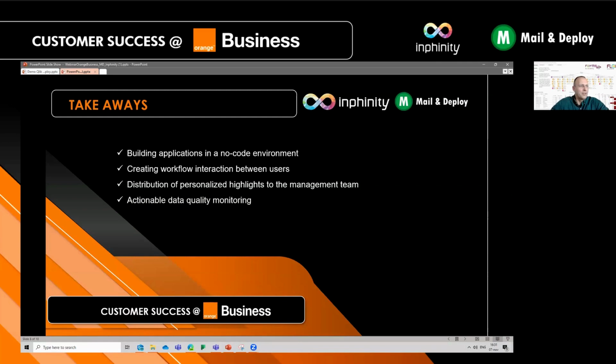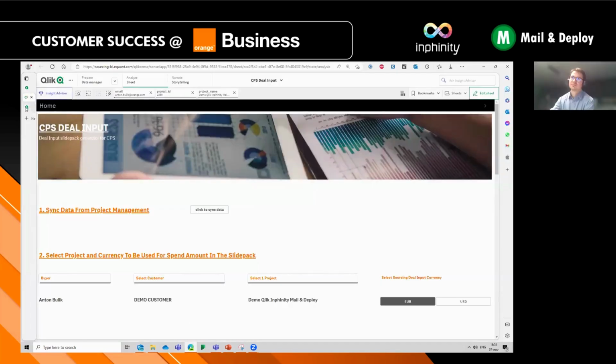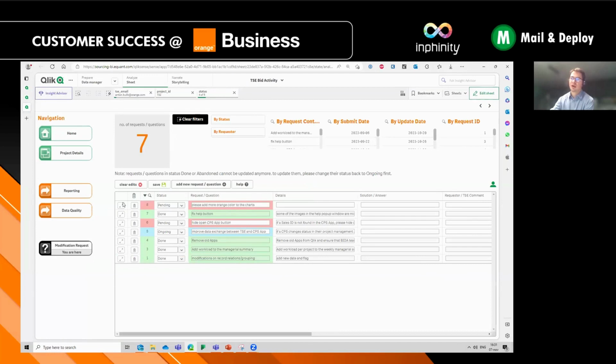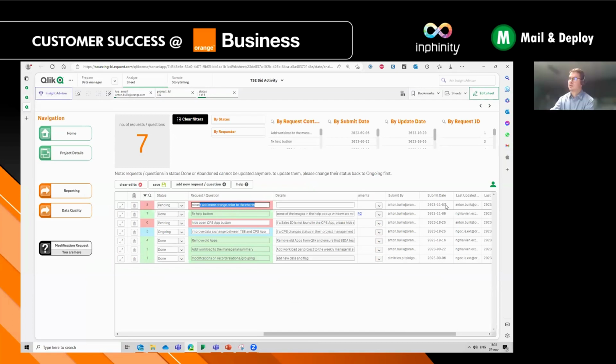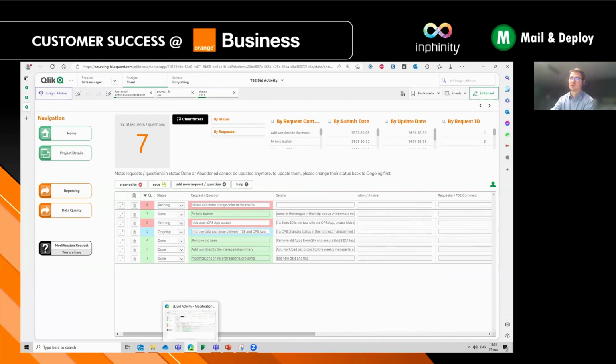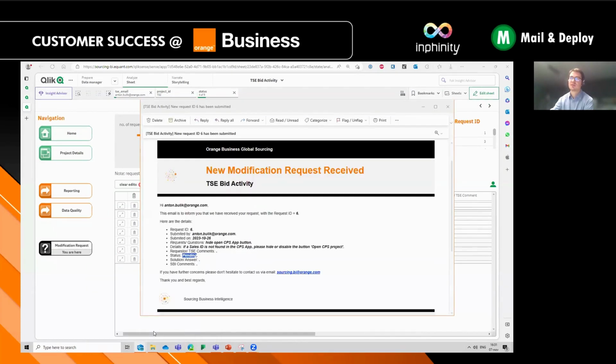Not sure I understand how the new request is saved automatically, or how the new request, which is saved automatically, is sent to the requester. Probably this is the question. The new request, like I've added it here: please add more orange color to the charts. Submit it today at server time 3:20. So to the requester comes a confirmation that we have received your request, like this.